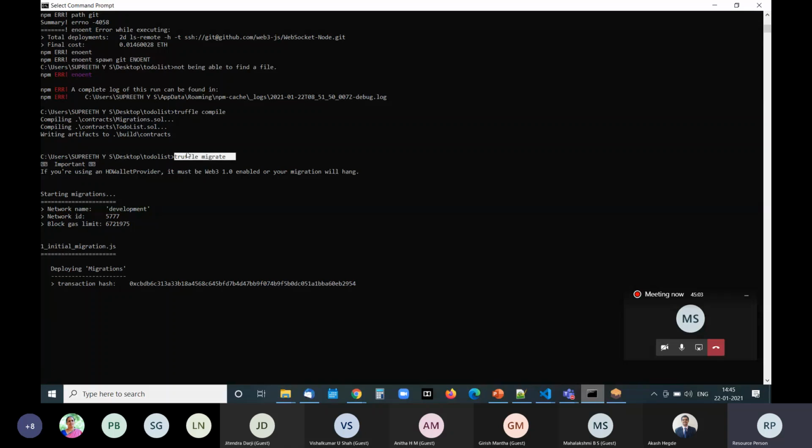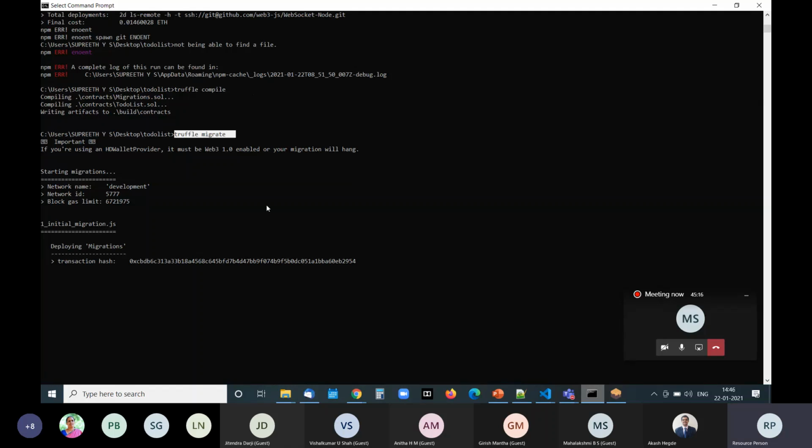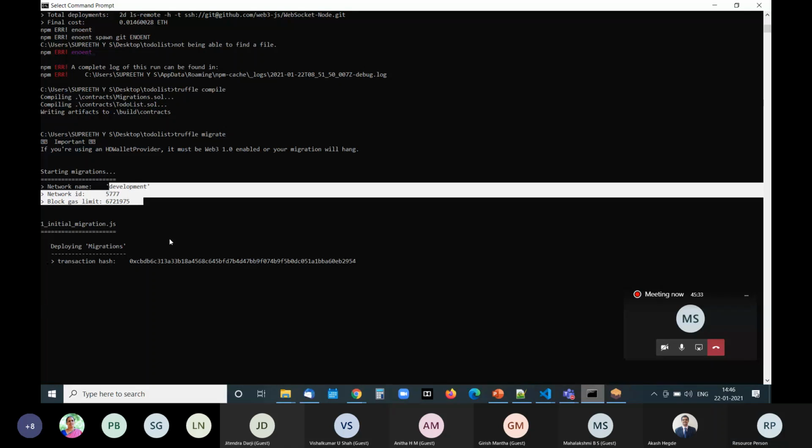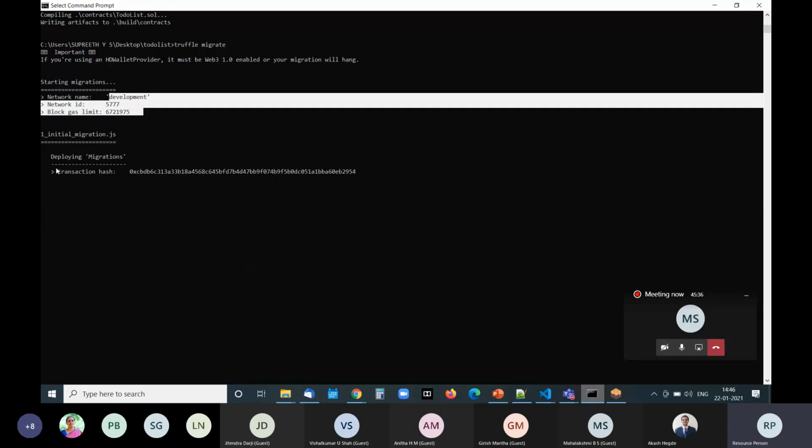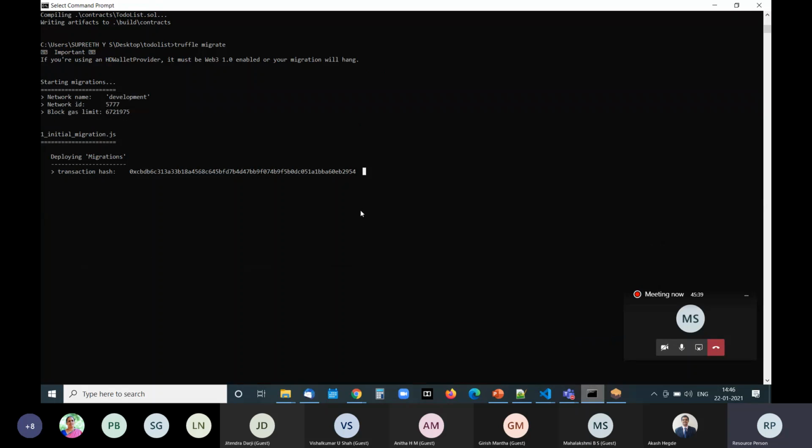Okay, so this is the code that you need to type. As soon as you type in truffle migrate, there will be certain important changes. How do you get to know about those changes? One thing is, look at the starting migrations. There is something called block gas limit. There's some number, and the network ID has been displayed there. So this is one part. The other part is, the transaction hash would be listed out here. So these are the other things.